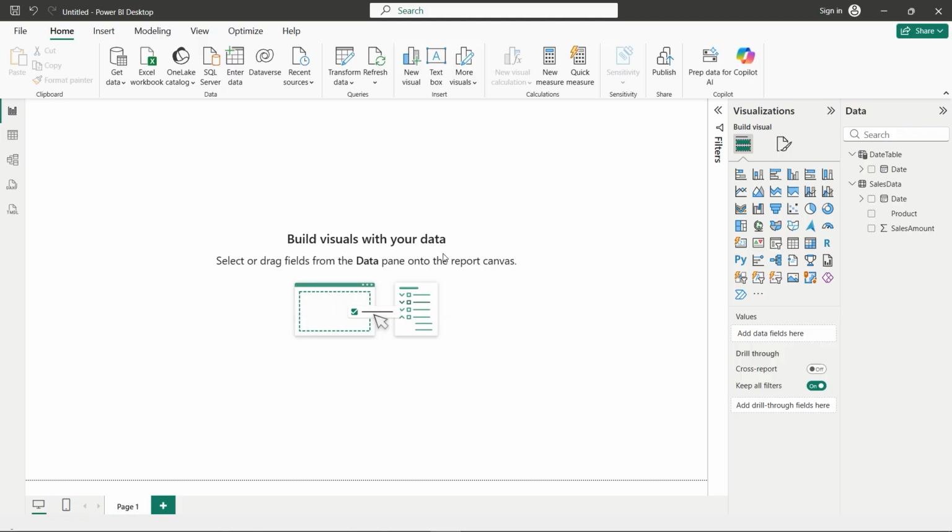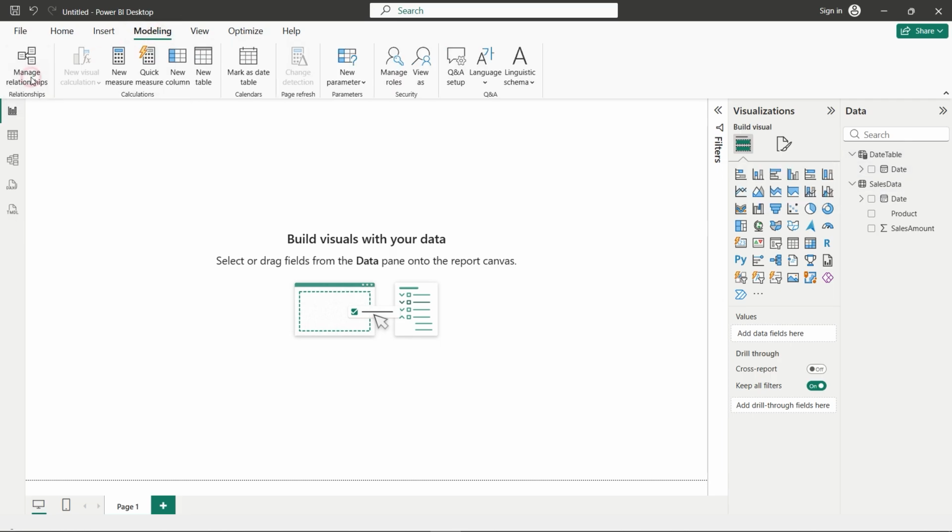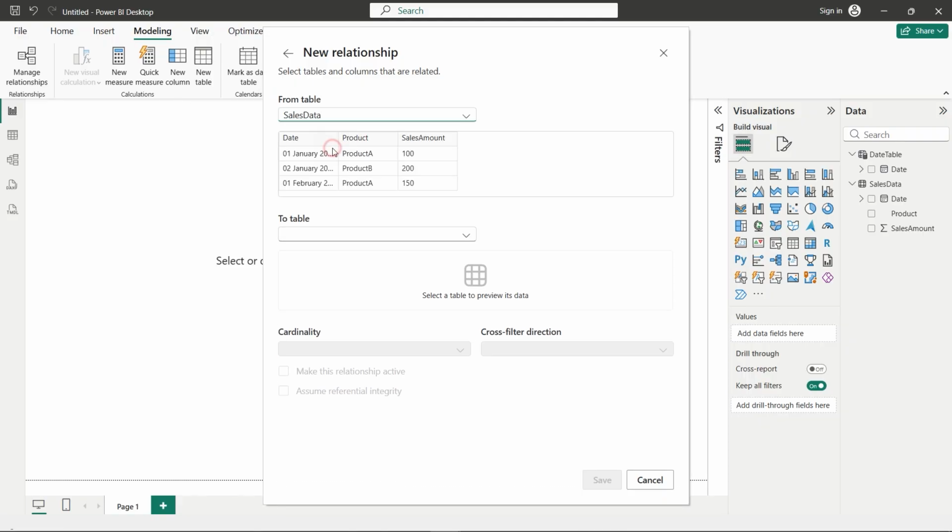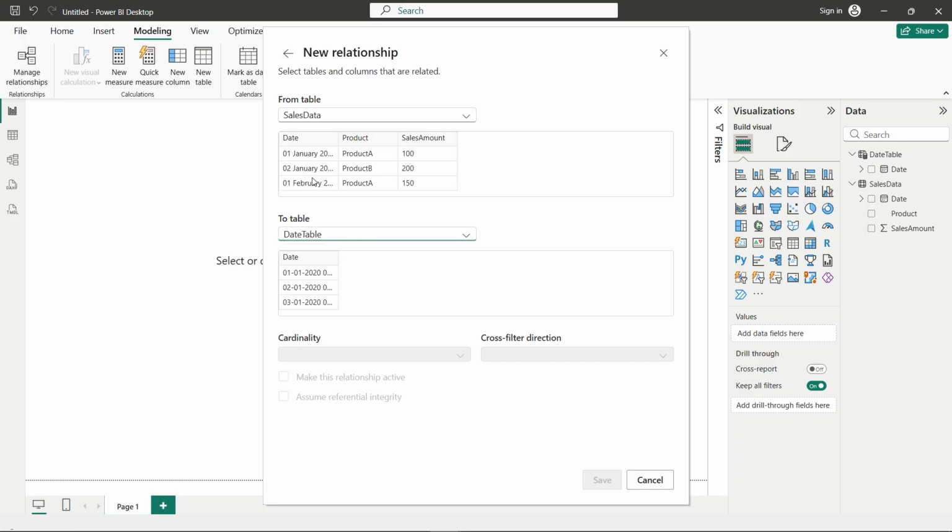Now let's build the relationship. So I got here date table and sales data. I'll go to modeling, manage relationship, new relationship. Let's select our sales data, and below I'll select our date table, which was just recently created, which contains all the values of the dates, right? I'll select the date here and date here.